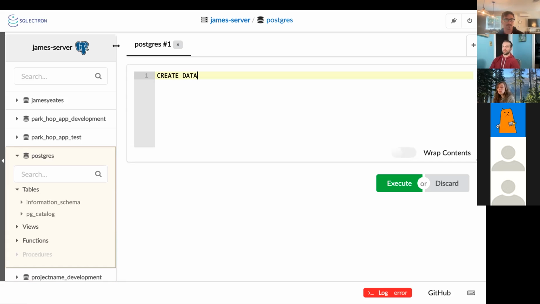Create database. Now, with SQL, you'll see this convention of capitalizing the SQL commands. You don't have to, it's going to work. This could be lowercase, but it's a nice convention because then you can see what is SQL and what's not. So I'm going to create a database and I'm going to call this dealership.